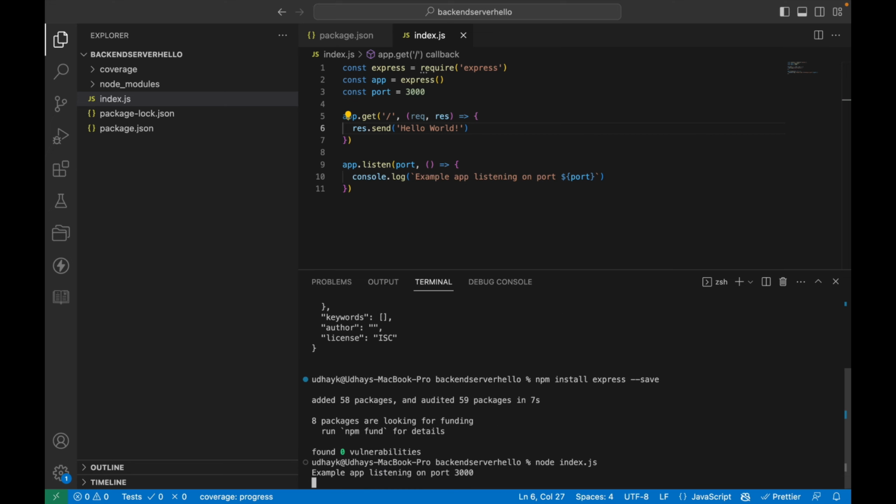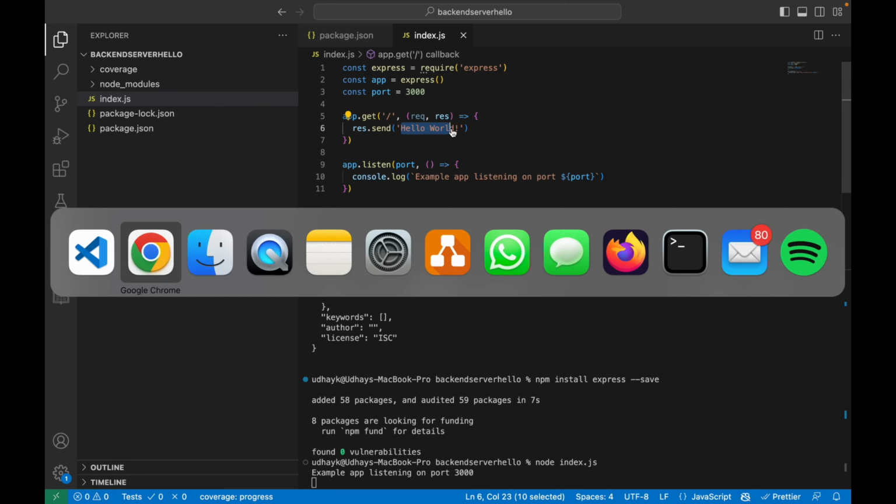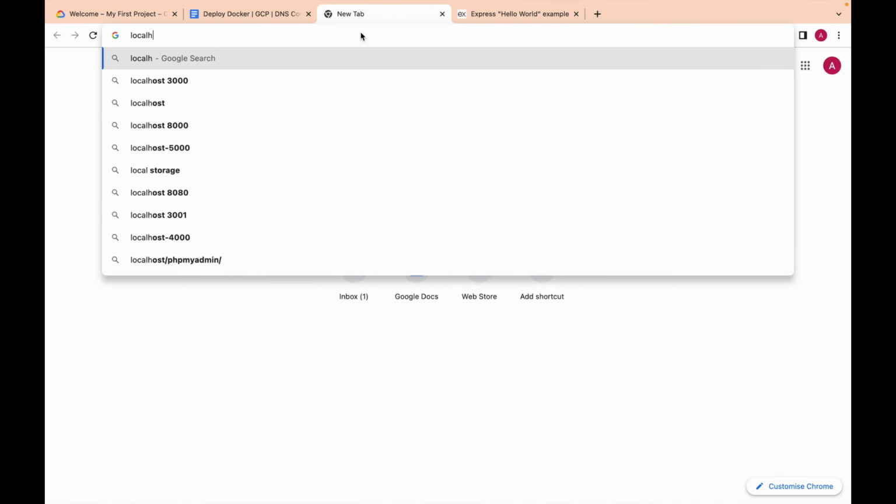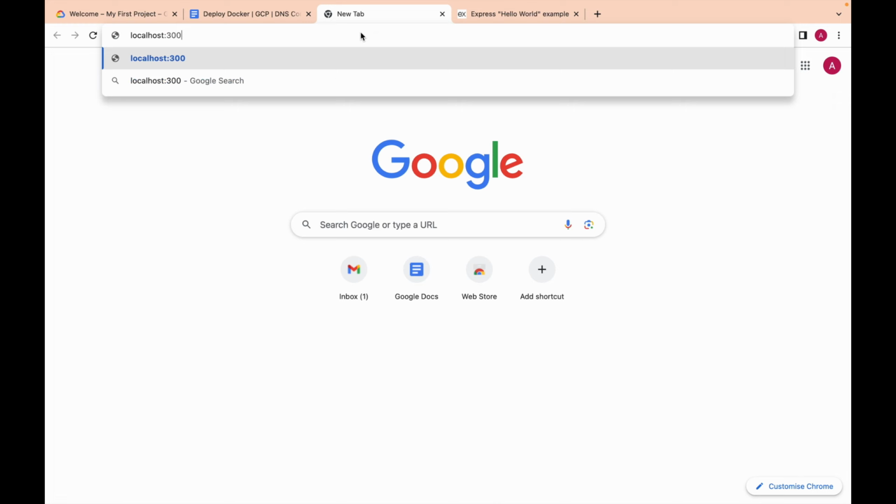Okay, so when I enter this, you can see, guys, below: example app listening on port 3000. So this message we are getting, which means this is currently running. Now I will hit localhost 3000, so I should see hello world. Okay, to do that, I will type localhost 3000. So you guys can see hello world. So this is what we wanted. So currently the application serves on localhost 3000.